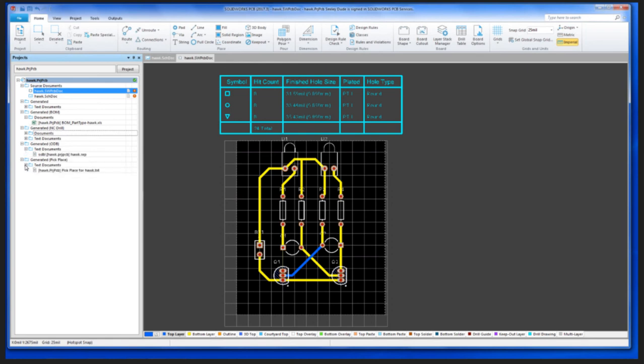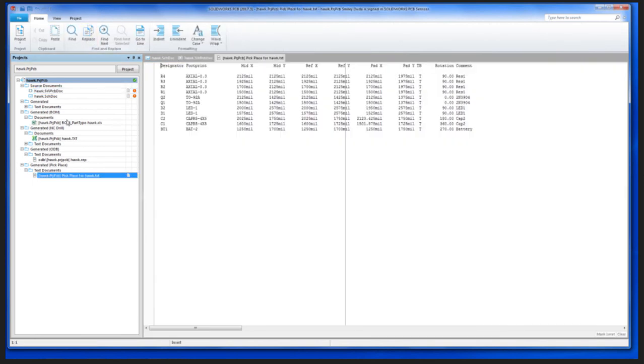And I have also created our pick and place file. So here we have a representation of the individual components, the type of footprint, and the exact XY location of the library origin, and the rotation, which again is very important when you're doing assembly for polarized components and components with specific pin 1 indicators. So that is all contained now in my project.